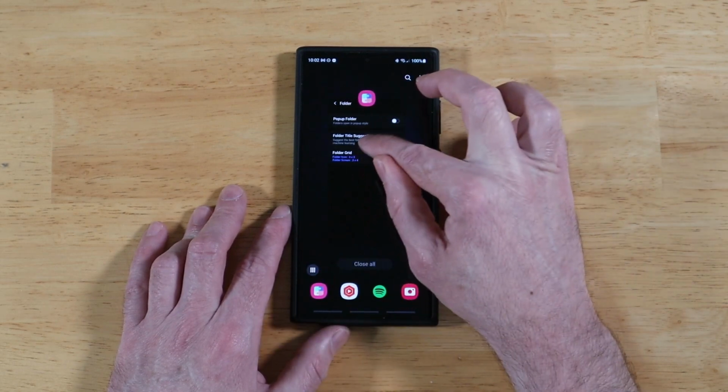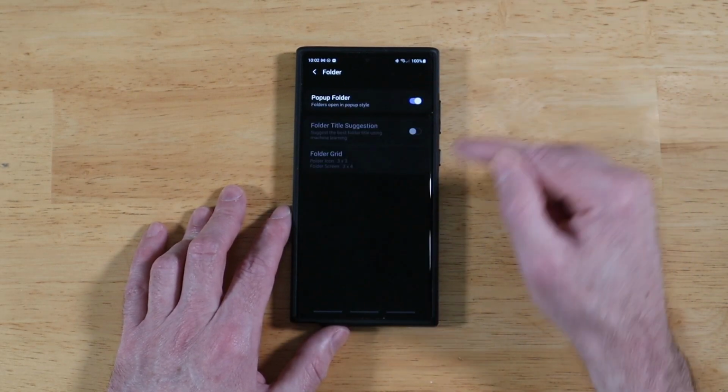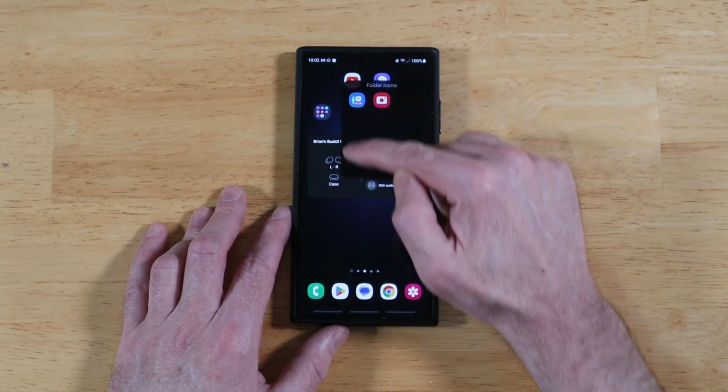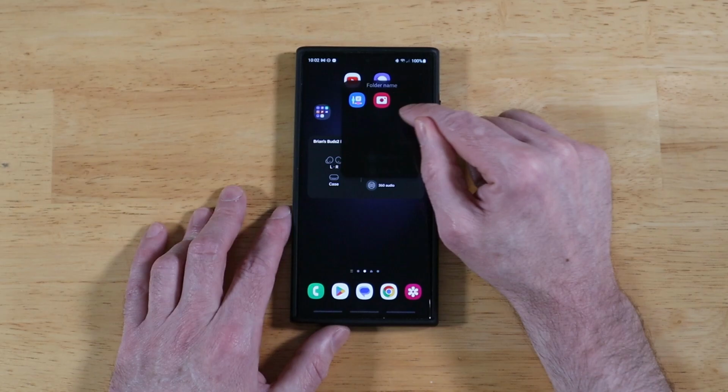So let's go back into these settings. Let's enable that pop-up folder. Let's go back out of here. Now let's open up our folder. Now it just opens up in a little pop-up view. I kind of prefer this actually.